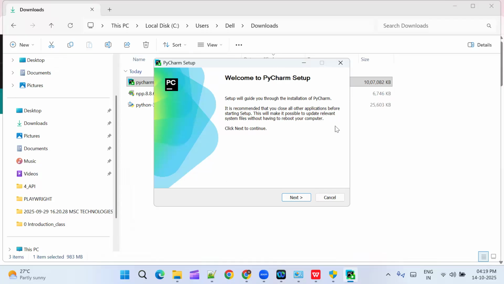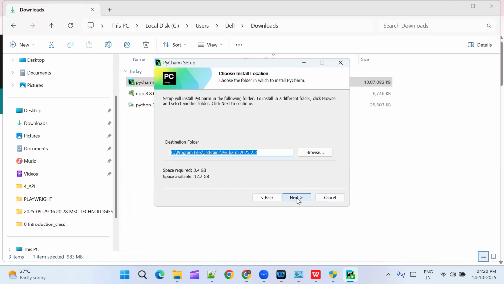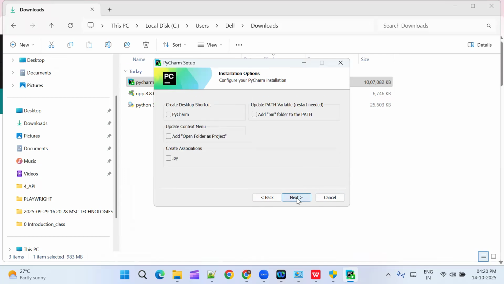Now I got one pop-up. Already I told, while installing any new OS or new application, it will ask you one pop-up: do you want to continue or not? Just click on yes. After clicking yes on that pop-up, you will see this page. Just click on next. Then also just click next.